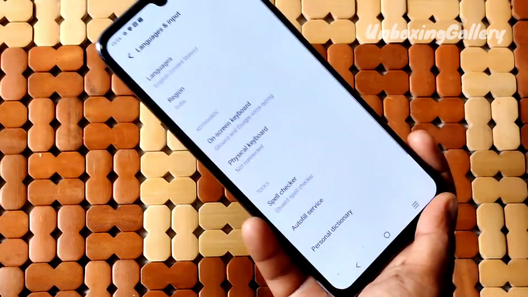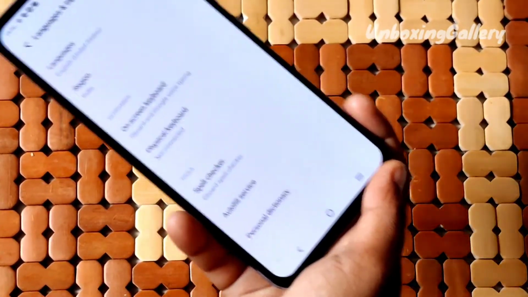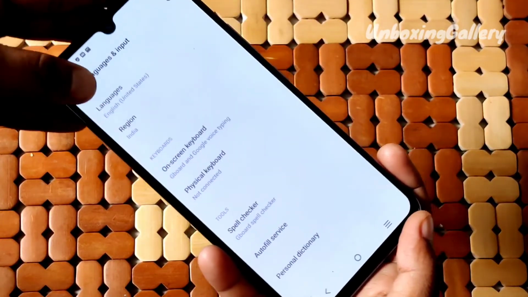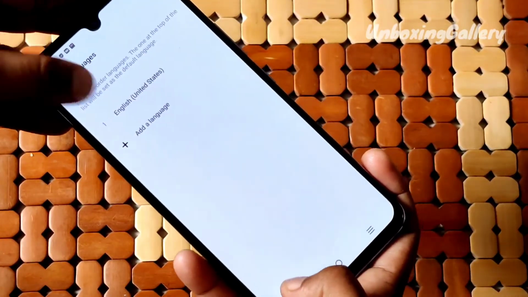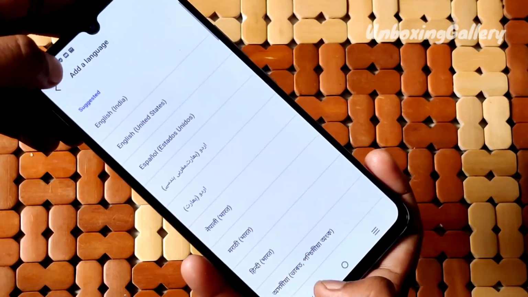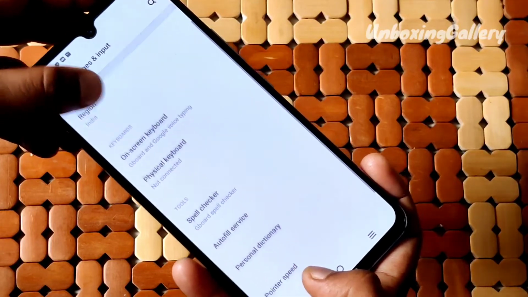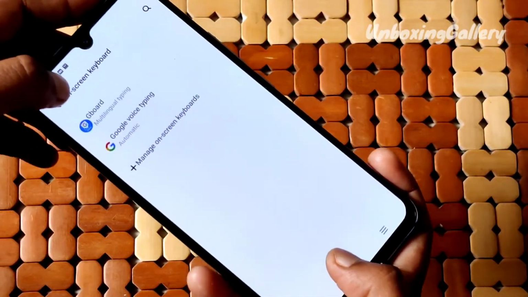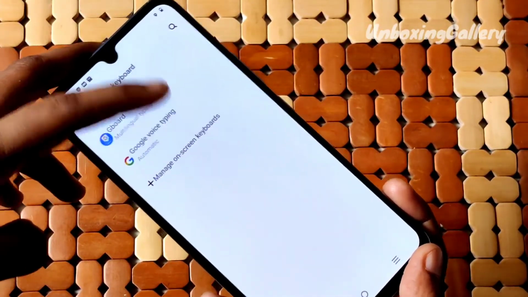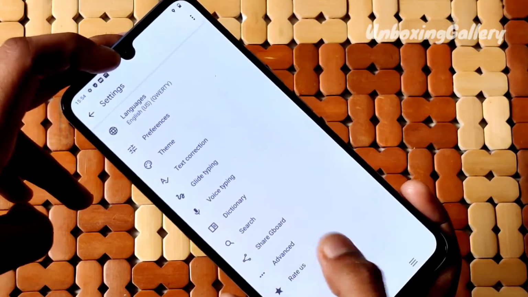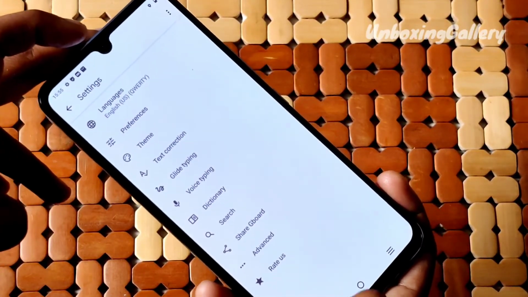Next, under system, language and input options are available. In that you can change the system language. Under the language option, you can add a language, or you can change the keyboard settings in it. You can change the keyboard settings. Click on that. There are more options available.